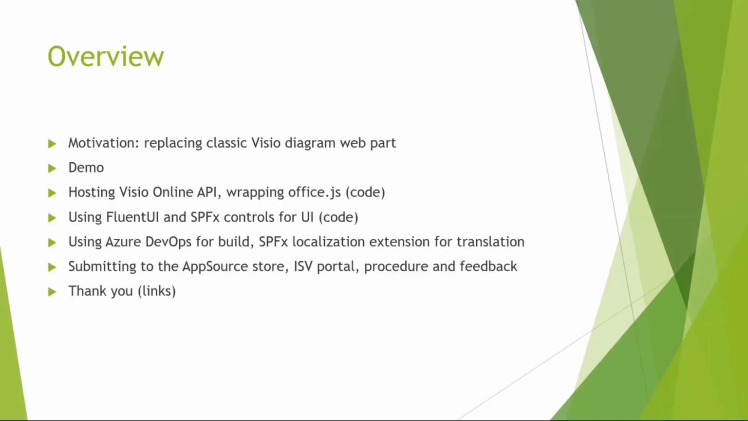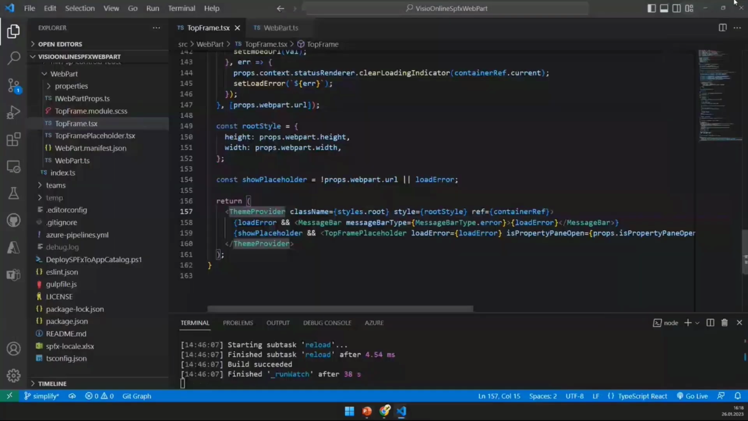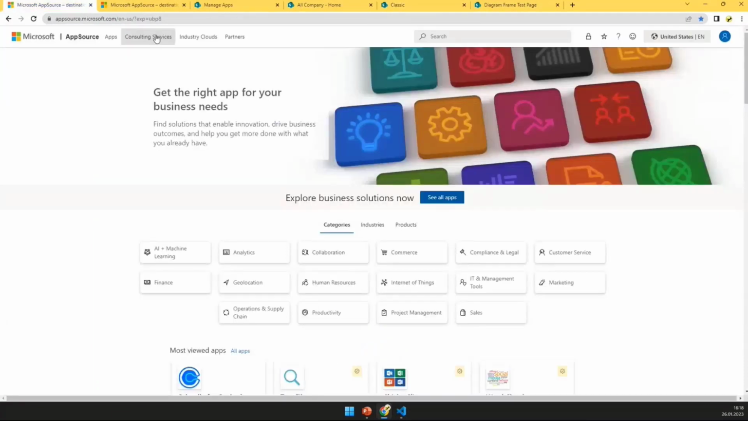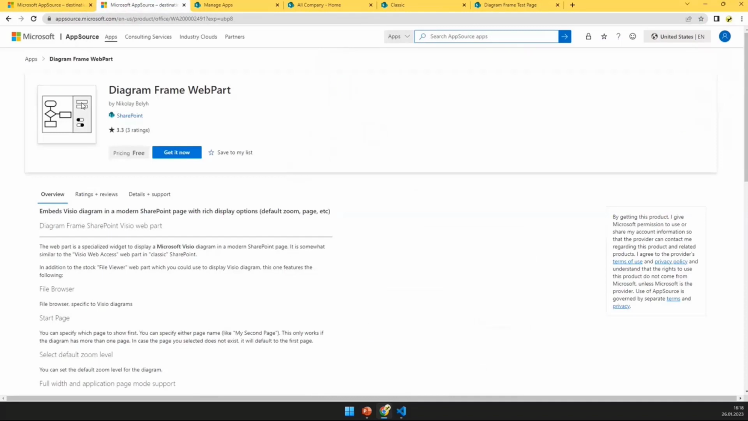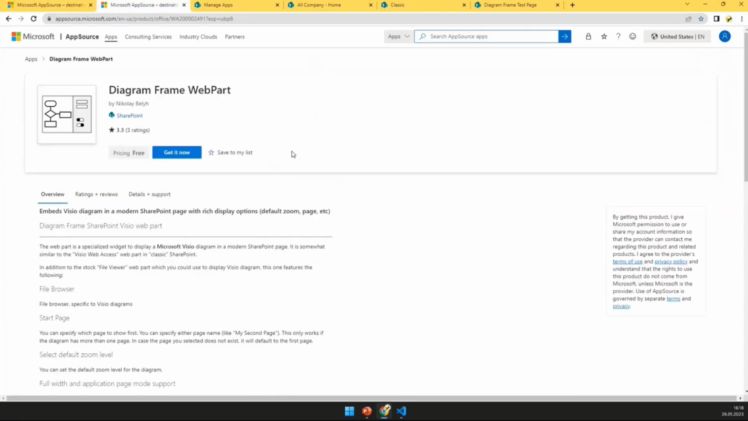So what is it about? The motivation, let me maybe show first what it is about, so that it could be easier to understand. It is about building a web part which is available from the Microsoft AppSource, right? Anybody can install it and use it in their organization, and I bring that web part to the store. So it is about this diagram frame web part.